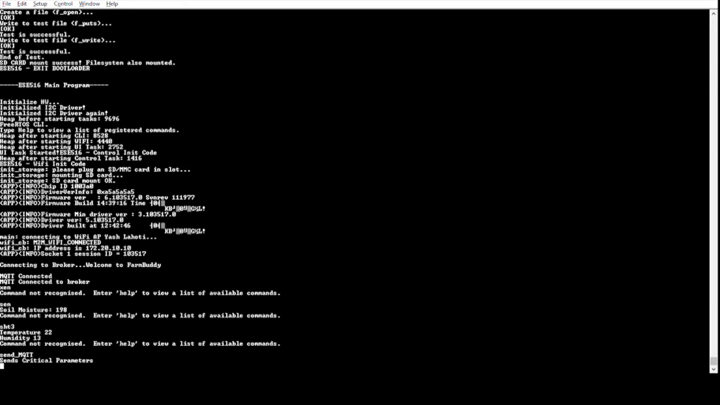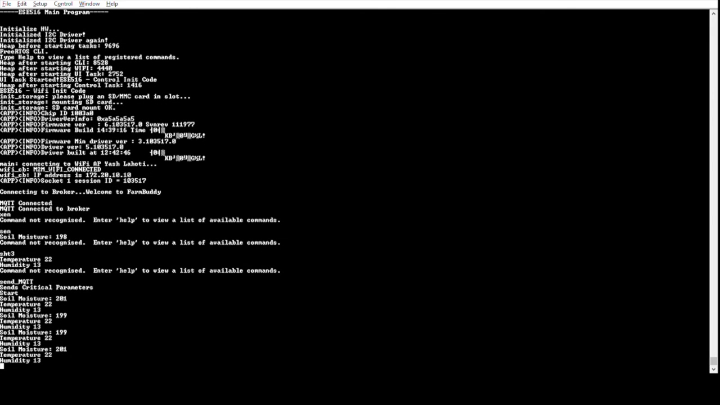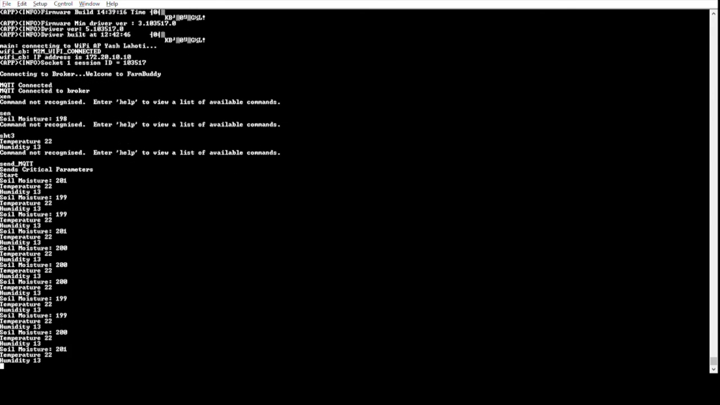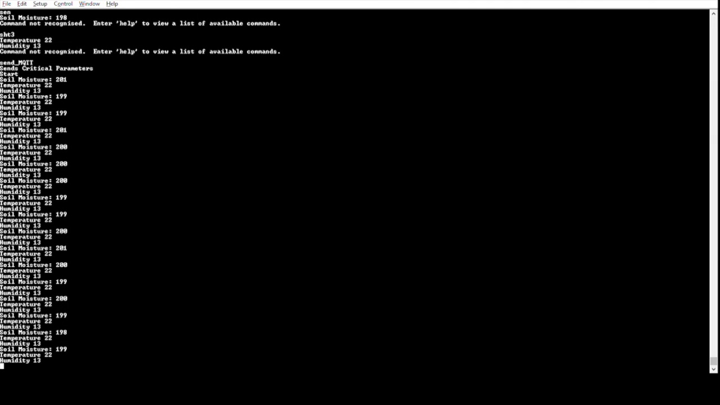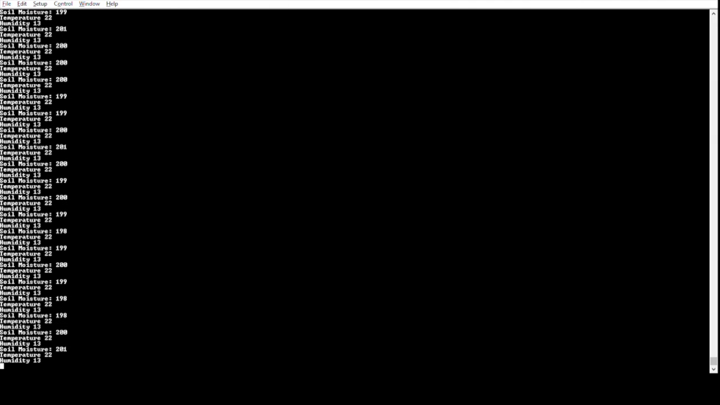The prototype FarmBuddy can also run as an independent system without any user input, and that is supported by the command start. As you can see on my screen right now, it continuously keeps on printing the system variables, and it runs as an independent system, and it keeps sending data to our Node-RED user interface, and it can run without any user input. Thank you.